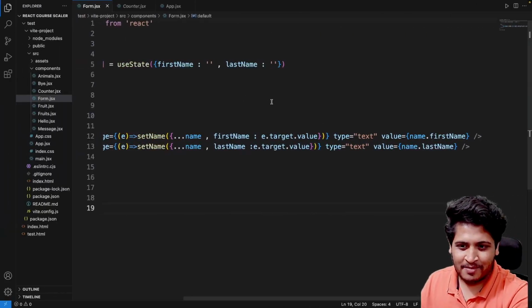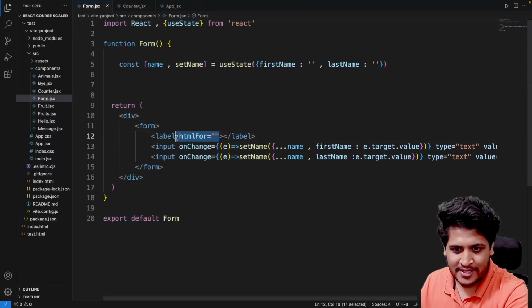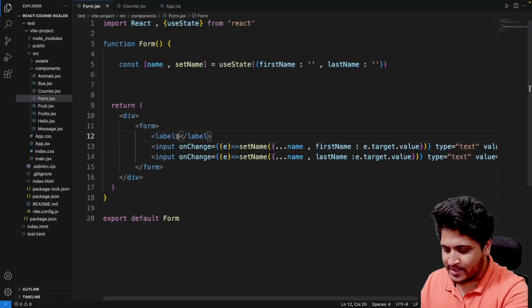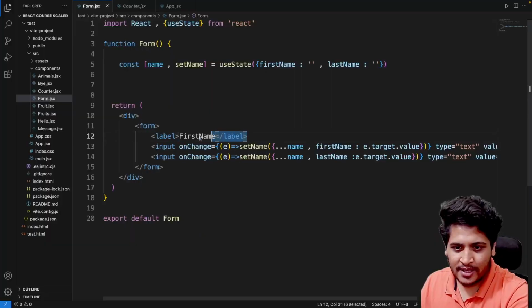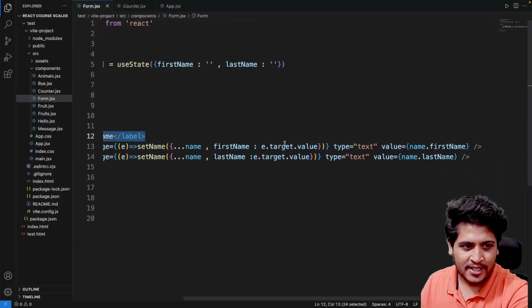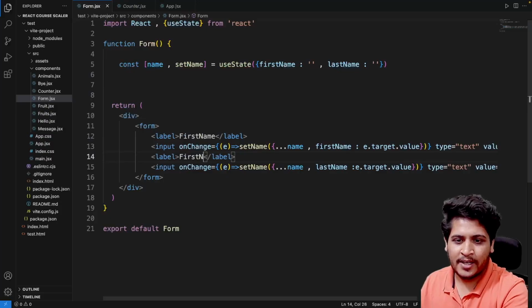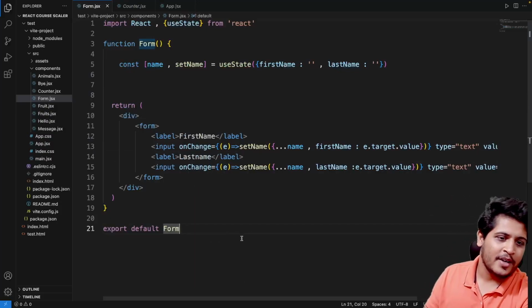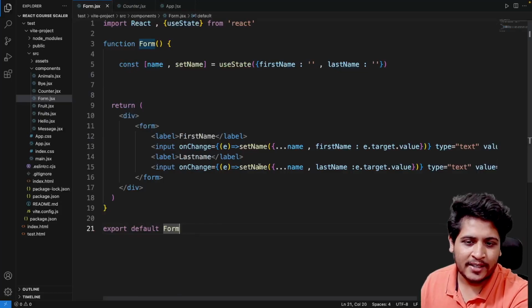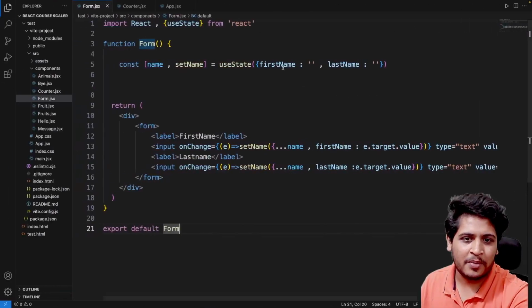So let me add some labels to these input tags as well. I'll just add a label just for namesake. I'll just remove this HTML4 tag and say this is going to be my first name, and similarly a label for my last name as well, and this is going to be my last name, right? So this is how basically you can handle your multiple input fields when you have multiple values, right?